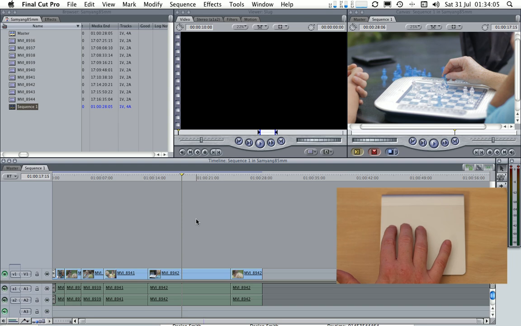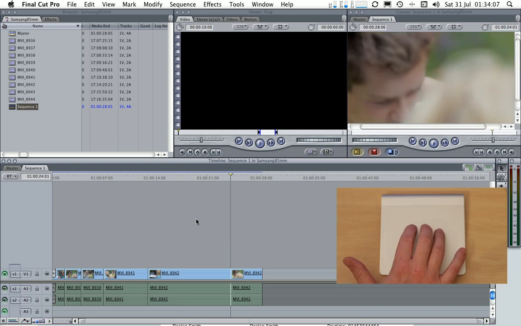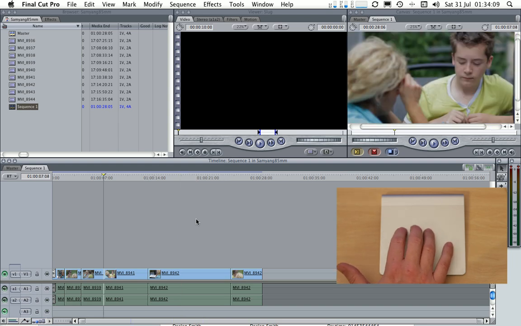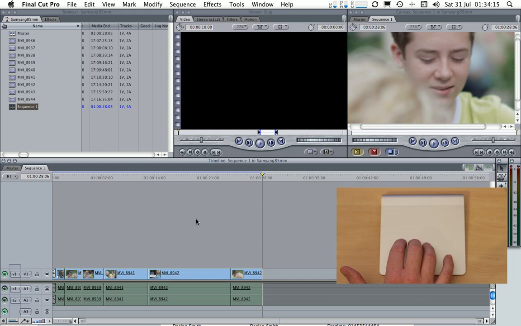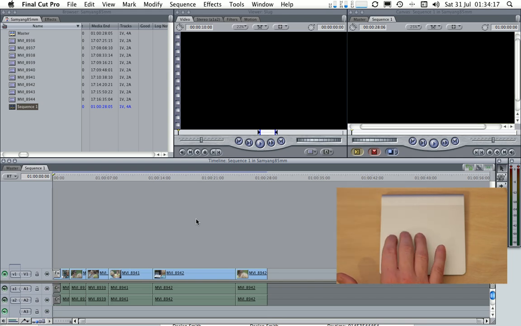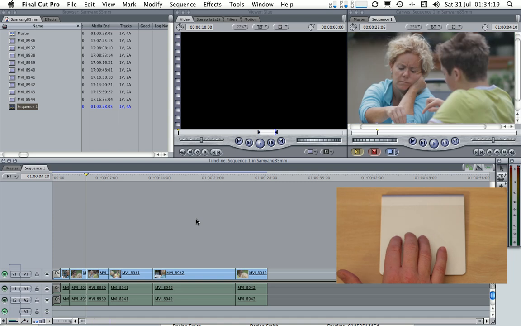If you use three fingers, you can go forward a clip, back a clip, which is very handy. And three fingers, that's left and right. Three fingers down would take you to the end of your sequence. Three fingers up will take you to the beginning of your sequence.